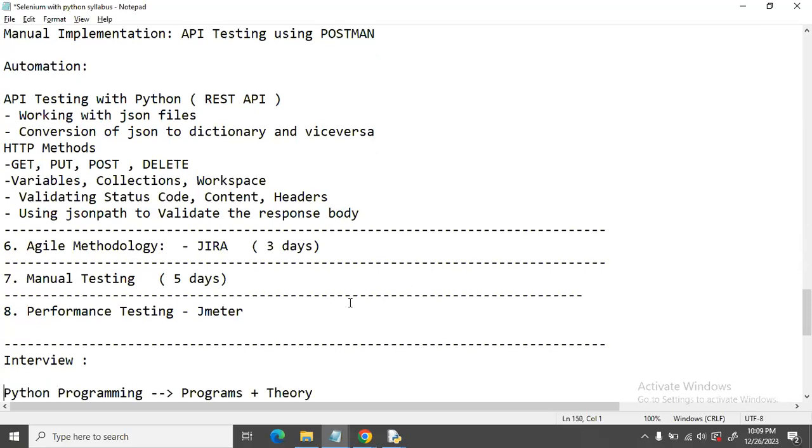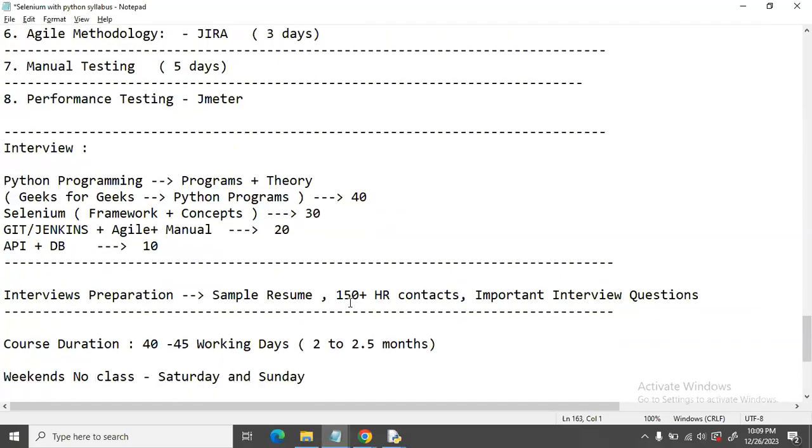Okay, I'm going to share with you interview sample resumes, 150 plus HR contacts directly. Or 200 HR contacts. You can directly call them once you are completed with your training and your complete practice. They can directly schedule an interview within their organization, and I can help you get hired. And then important interview questions I'll share. All this will be shared by me.